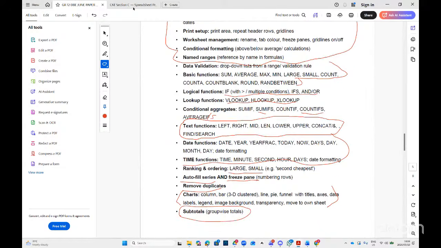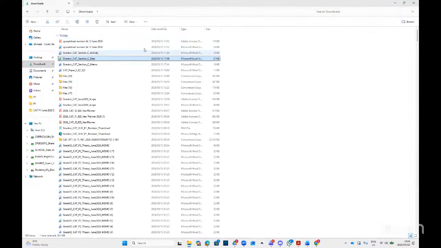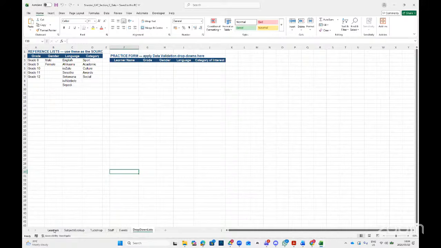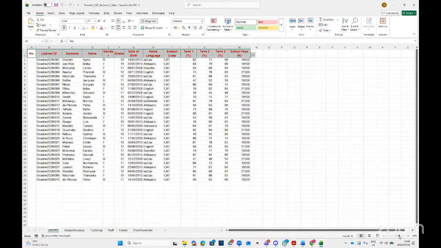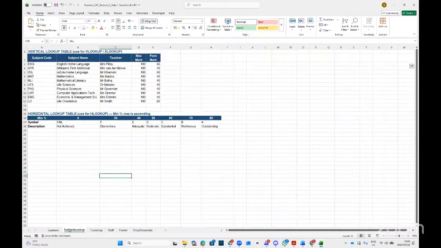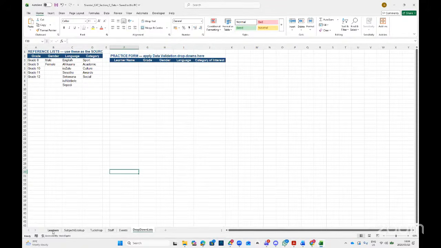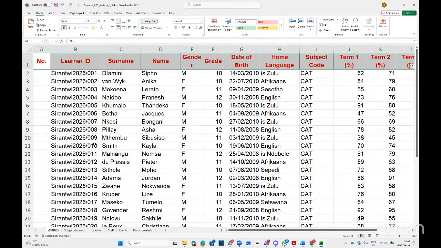Now, without wasting much time, I will start with the first question regarding the worksheet. So you can join me by opening the data file. And this data file, I have grouped them into different worksheets. You will see learner's worksheet, subject lookup, tax shop, staff, events, and then the drop-down list. So I will use one worksheet and then make sure that I cover all the topics.